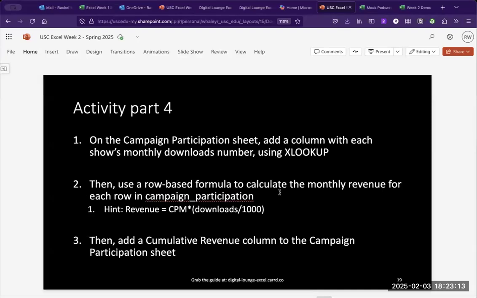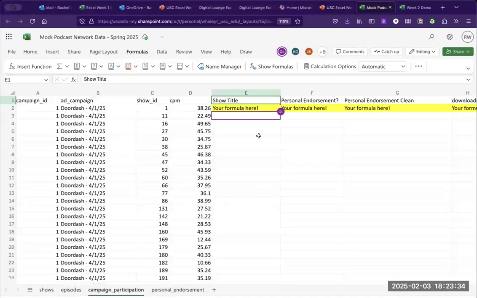Okay. We are going to do an exercise combining this with the XLOOKUP piece that we just looked at. We want to apply a cumulative revenue column formula to our campaign participation sheet. Let me explain what that means. In our sheet, you should now have your show title and your personal endorsement. What we want to do now is figure out, as we add each show to this campaign, how much cumulative revenue we are looking at.